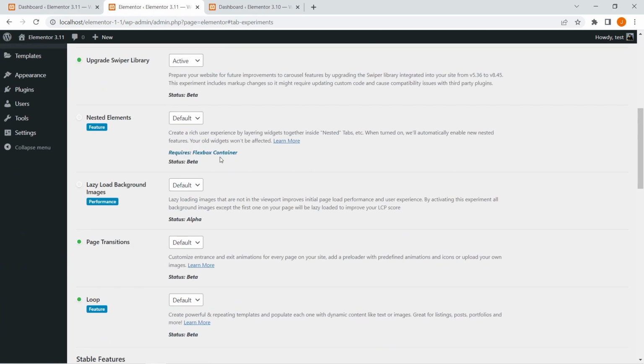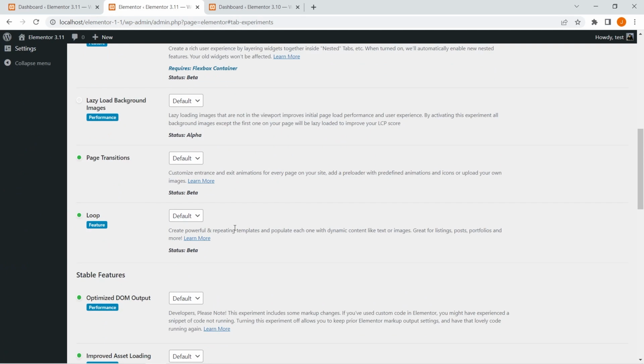Now you need to check here, if you want to use the Loop Carousel widget, then this loop feature has to be active. It comes active by default, so you can see default is right here and the feature is active. In case it is not, then you can select either active or default and it will activate the loop, both the loop grid and the carousel widgets, right? Then you will be able to use them.